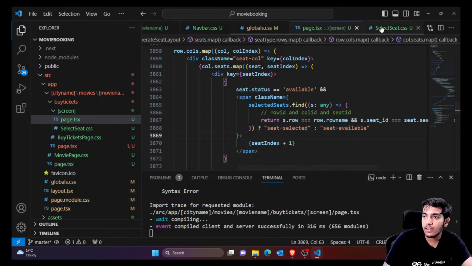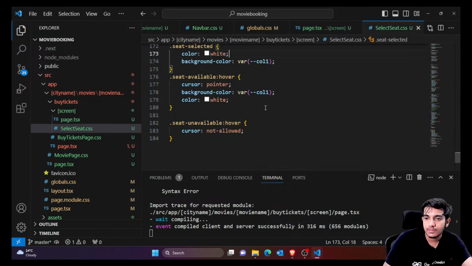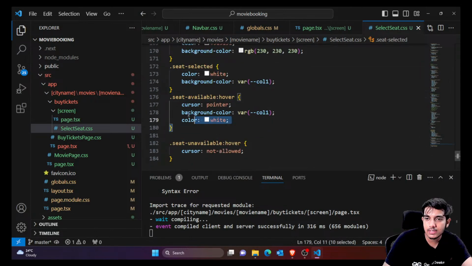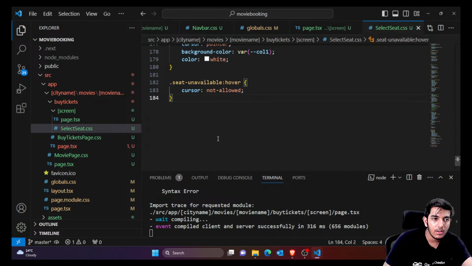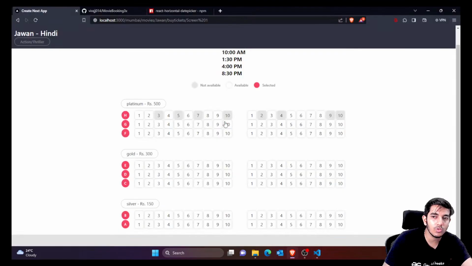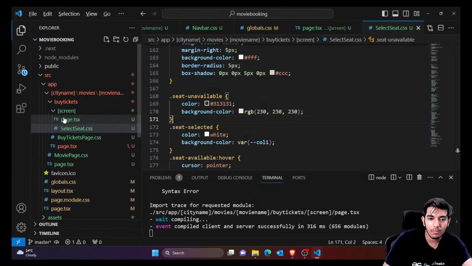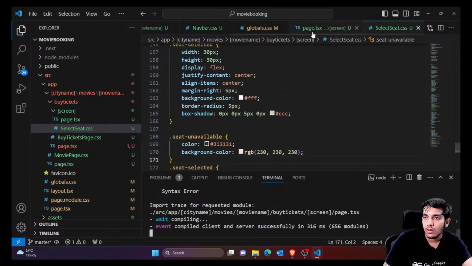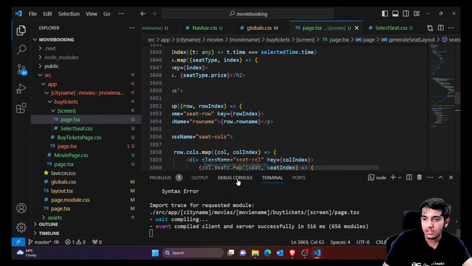Now let's go back here, and in select seats I have already given the design for seat available, seat unavailable, and seat selected. I've already given the style. So now let's try to check this. I have to refresh this first of all. If I click on this, you can see right now the select part is actually not working here. Maybe because, let me just print this.